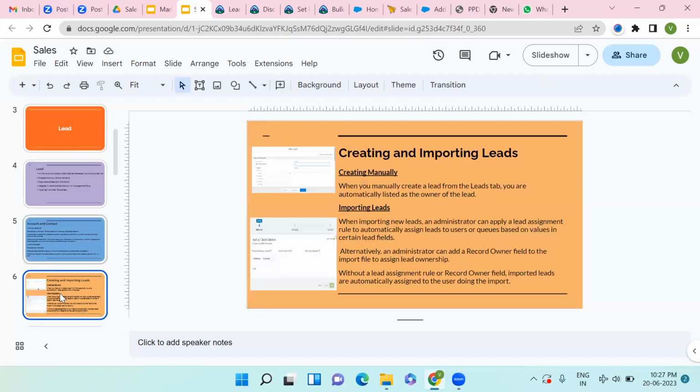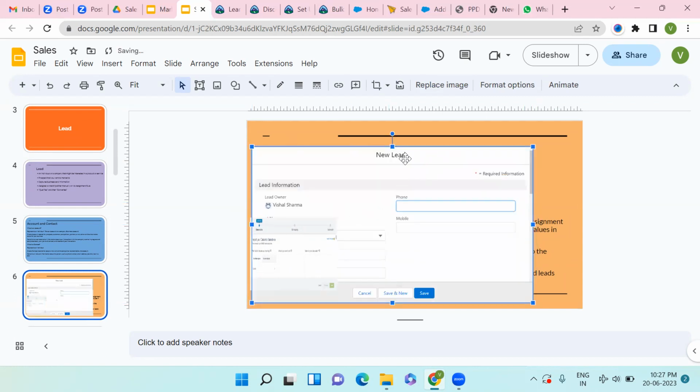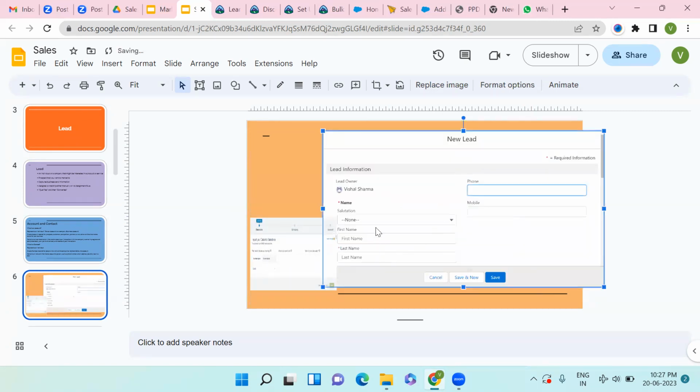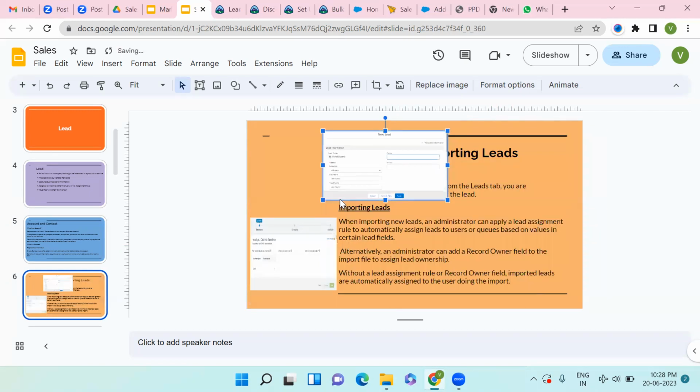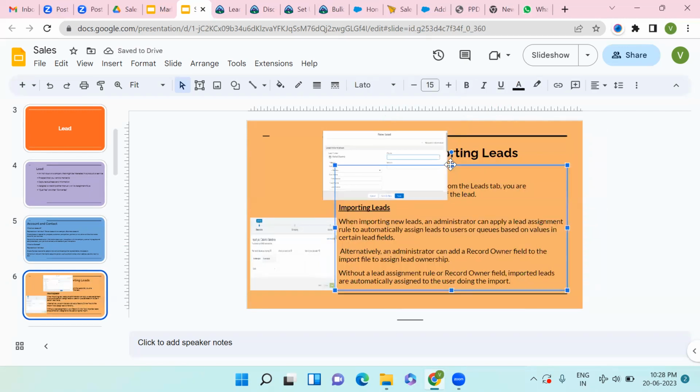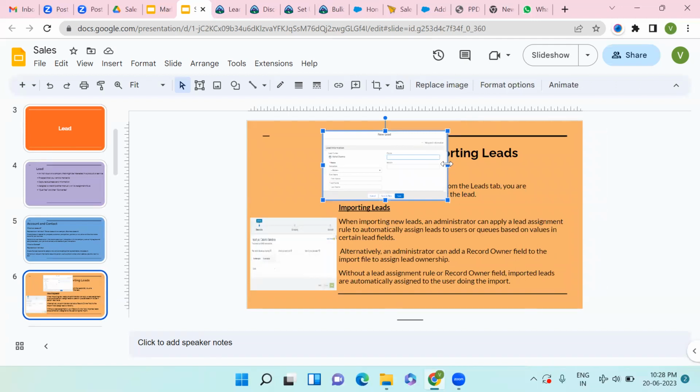So this can happen in Salesforce. And as I said, creating and importing leads: you can do it manually by just hitting the new button here. If I can show you, this will pop up on your page, and you can write your name, your phone number, mobile. So you can save leads manually, or there are some tools available in Salesforce, named the data loader and the data import wizard.